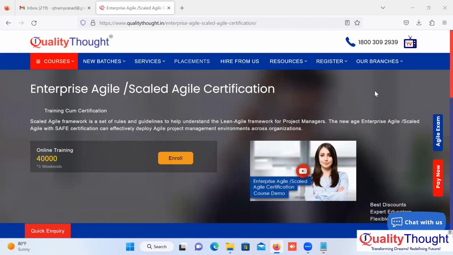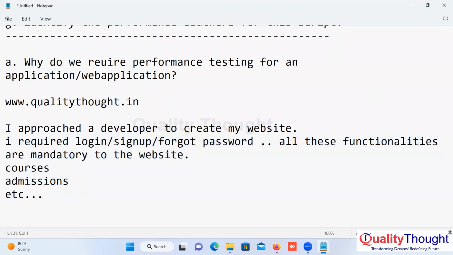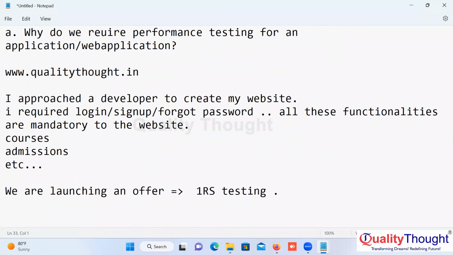Now my question is, we are launching an offer. Example, 1 rupee testing. How many of your friends will you refer? So many, right? Only through the web application are we going to conduct the admissions. So then we have a huge crowd coming to the Quality Thought website. But can you guarantee that this site will allow your friends to enroll into the course?